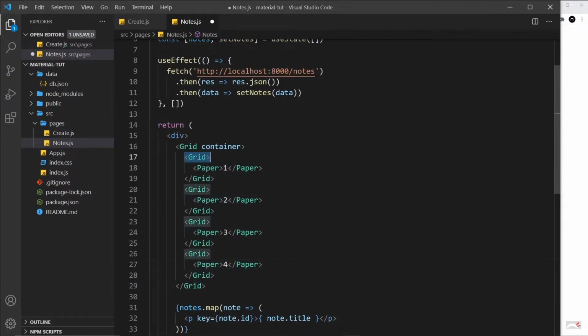Now, I said that this should be a grid item. This is a grid item as well, and this, and this. So we have to say that these are grid items. So I'm going to alt-click all of these and pass in a prop to each one, which is item. So now we're saying these are all grid items, things that are inside the grid container.